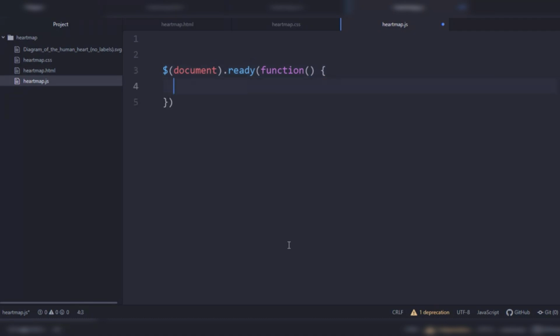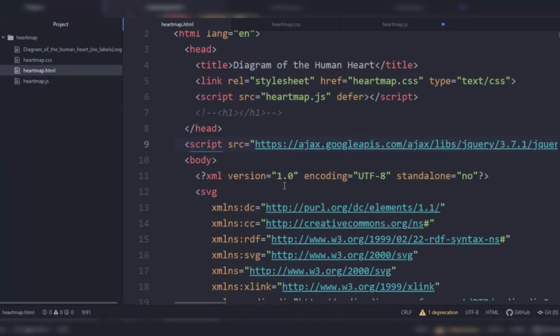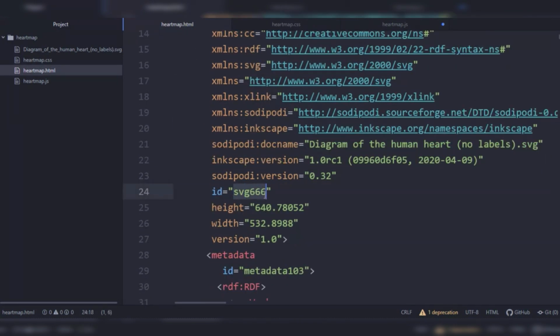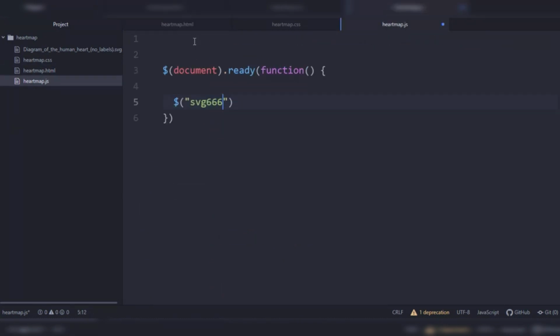Oh, and one more thing. I keep saying these things last minute. Whatever ID your SVG is, like right here, the ID is SVG666. That's how we link it to here, so the computer knows which SVG to use now.